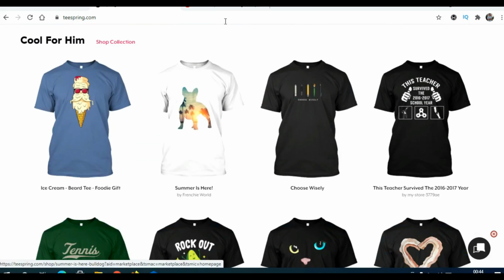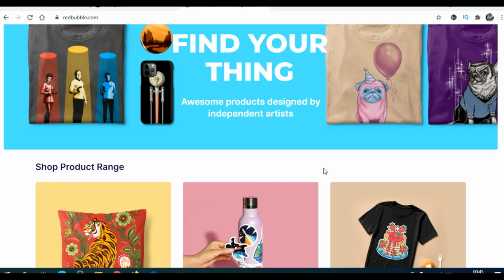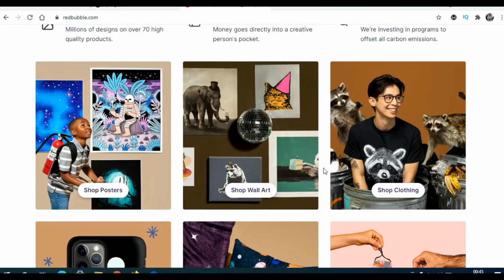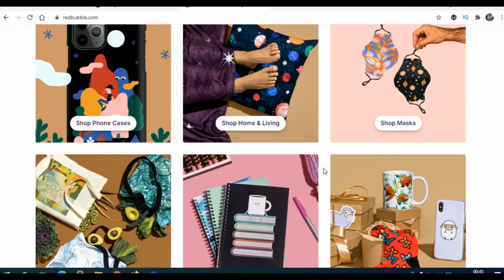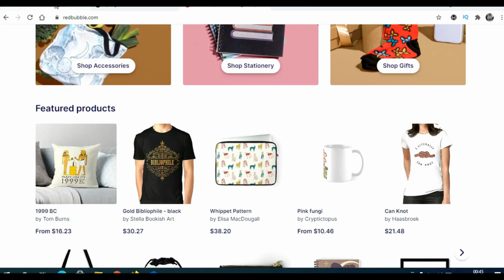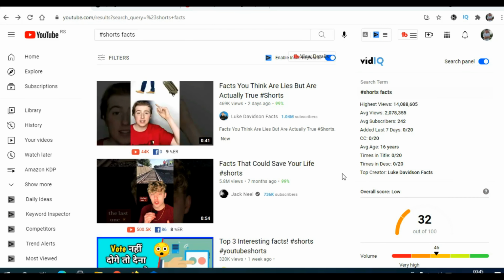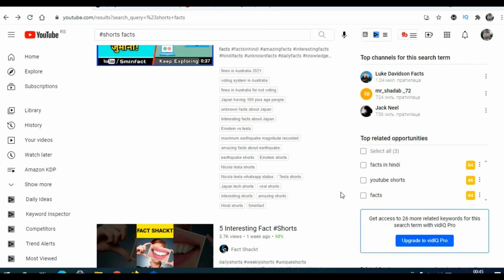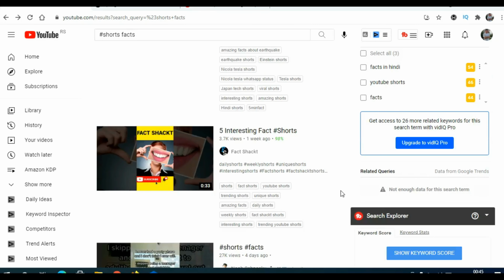And you can do exactly the same thing on Redbubble. And also on Redbubble you can sell stickers, t-shirts, pillowcases, phone cases, and so on and so on. And you can promote that store on your YouTube shorts, and you can make money from YouTube ads, and you can also make money by selling print-on-demand products. So this is how you make money with YouTube shorts without making videos by yourself.